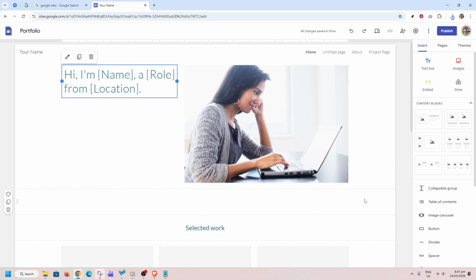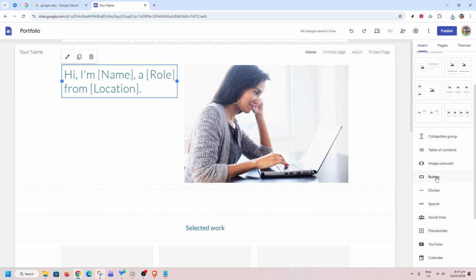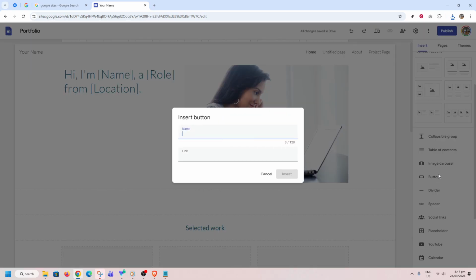Now, add the button. Look to the Insert panel on the right and click Button. This opens a small setup window where you'll define what the button says and where it goes. Type a clear, concise name for the button. This is the label visitors will see, so choose action-oriented text like Contact Us, Learn More, Register, or Download. Keep it short and specific so it's easy to understand at a glance.